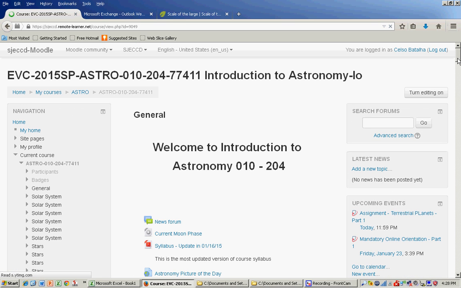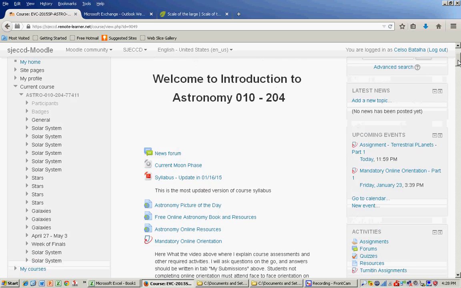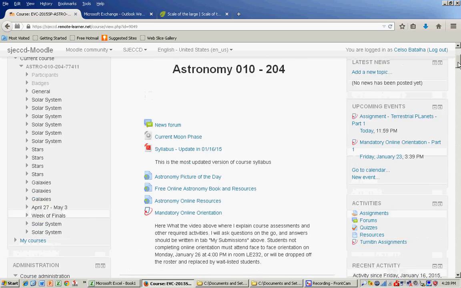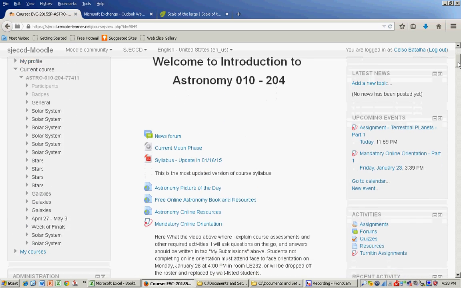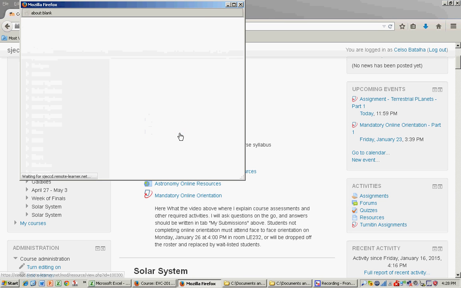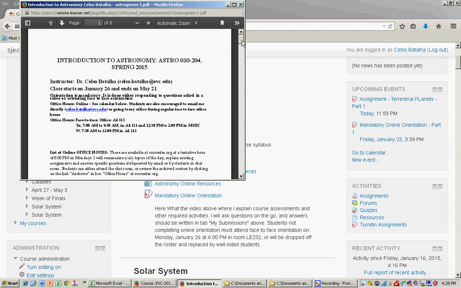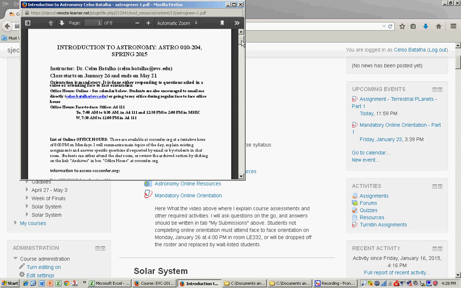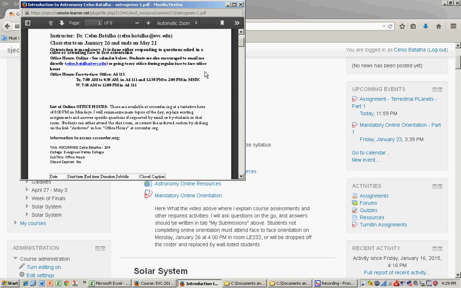So the Moodle course is divided in blocks. The first block is sort of a welcome block. It has the current moon phase, it has a syllabus. So anytime you want to see what's going on, or if you want to know dates of exams and you don't want to go through the Moodle course all along, you can click on syllabus, and in there you find everything, right? You find my office hours.